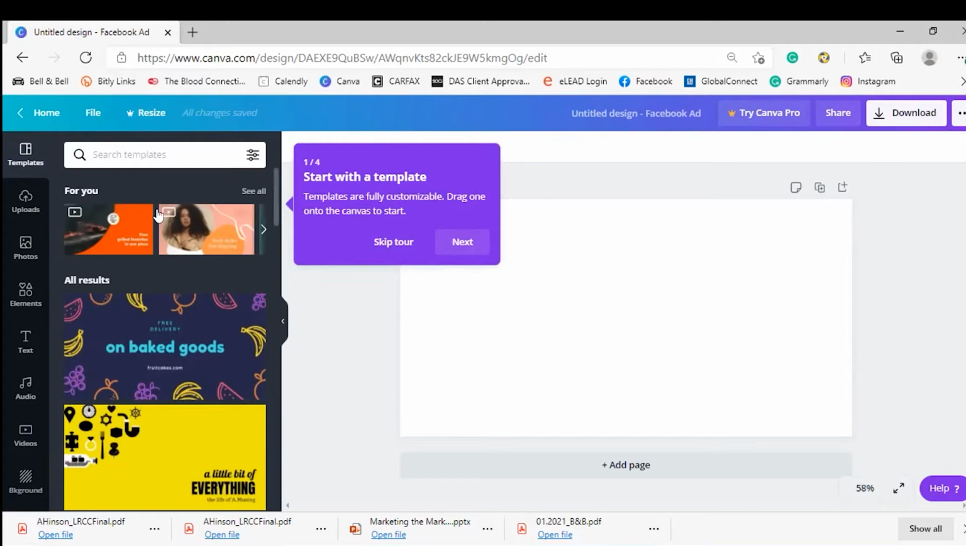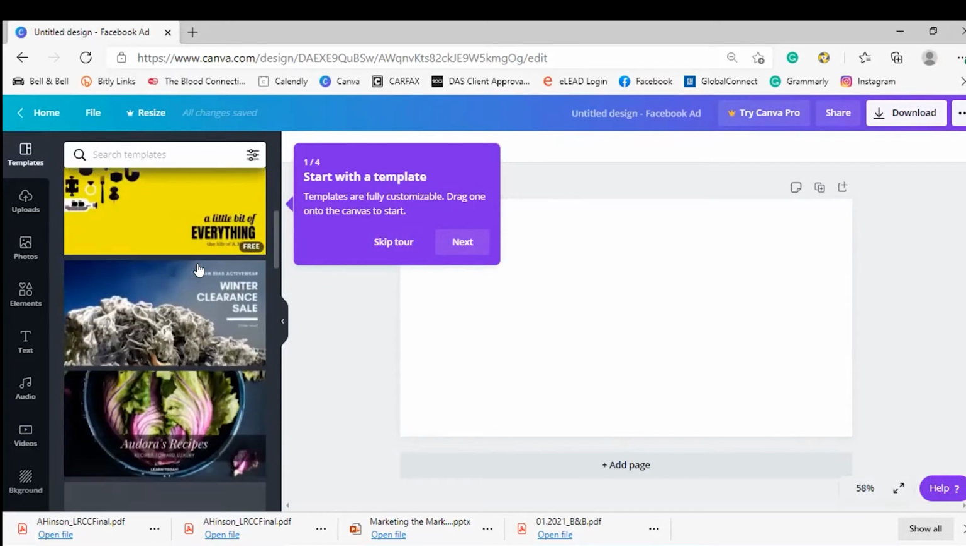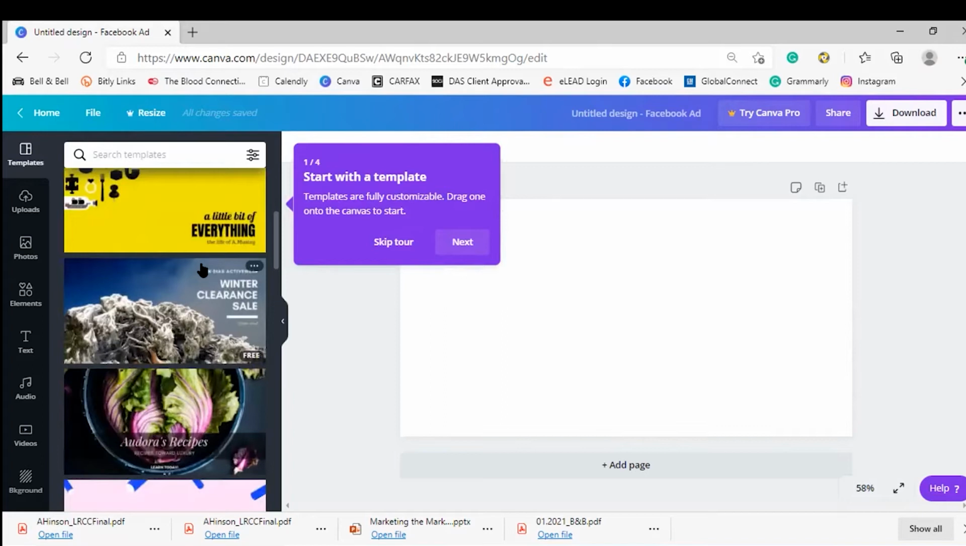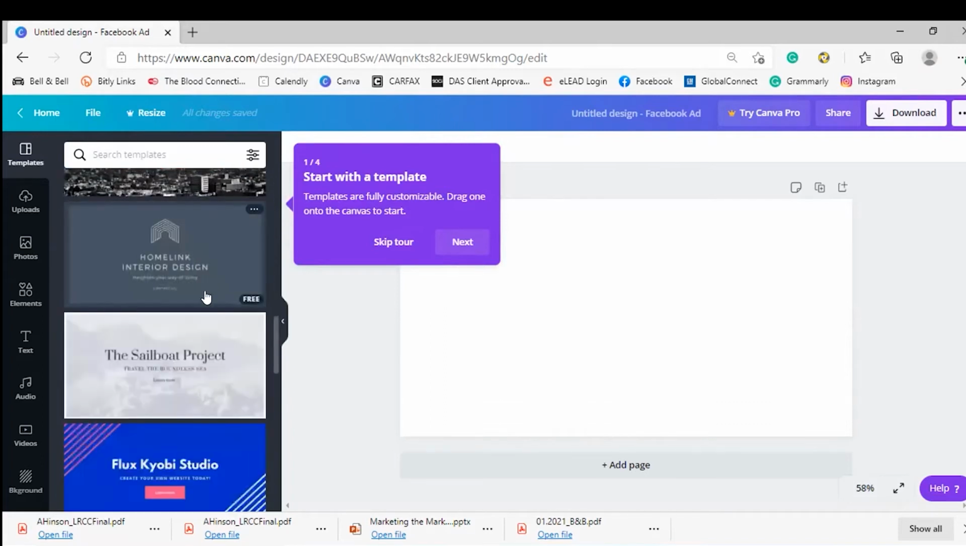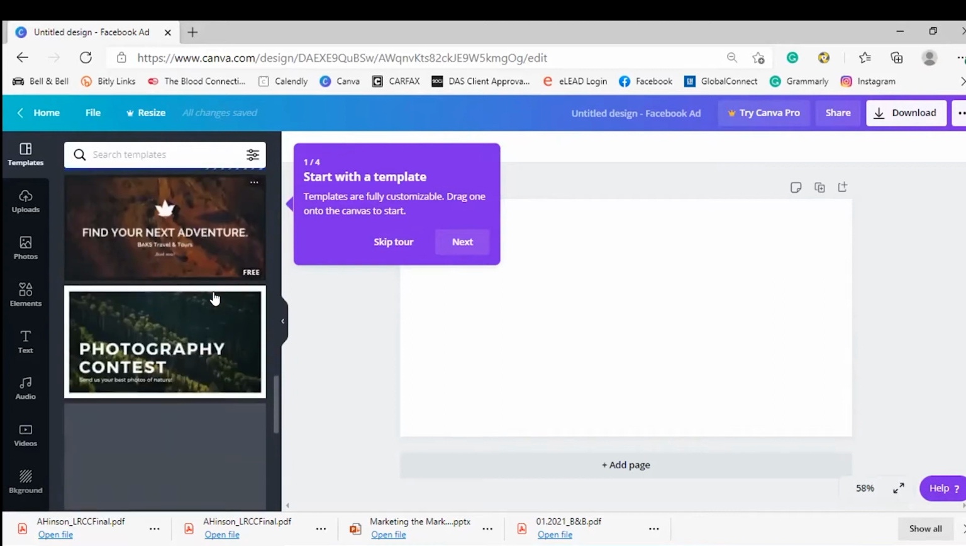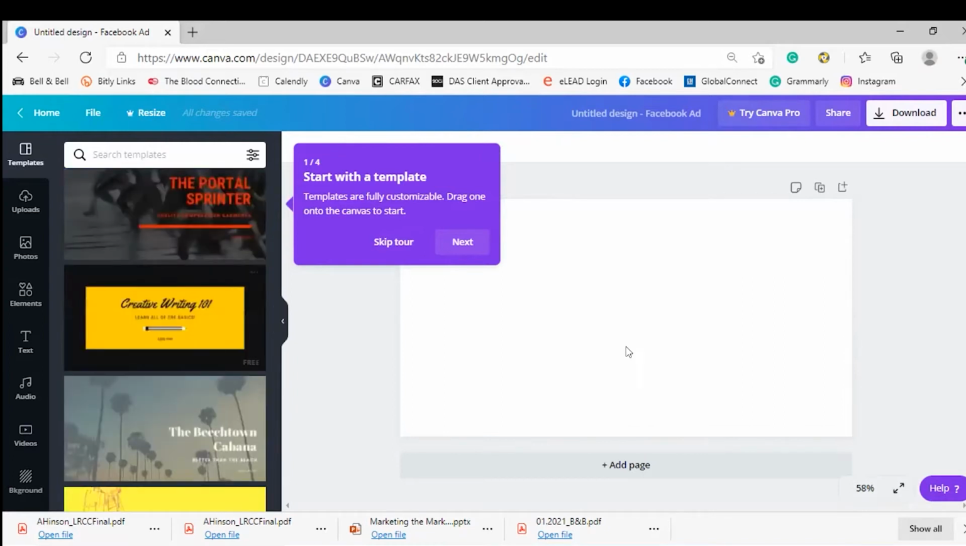So you will see that over here, there are different templates you can choose from that are already sized to the dimensions that you need. And you can choose anything from that set and you can scroll for eons, or you can go over here into the white canvas portion and create from scratch.